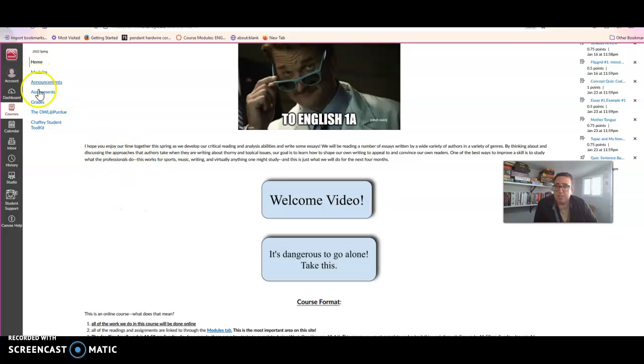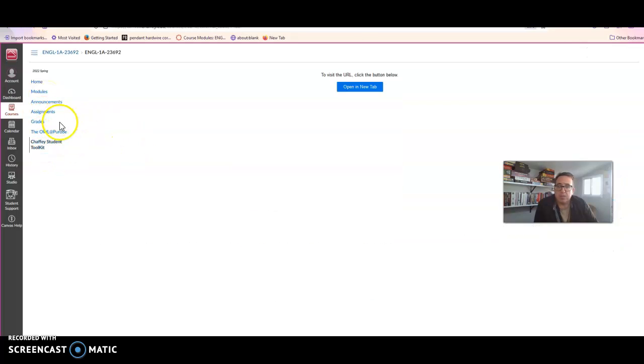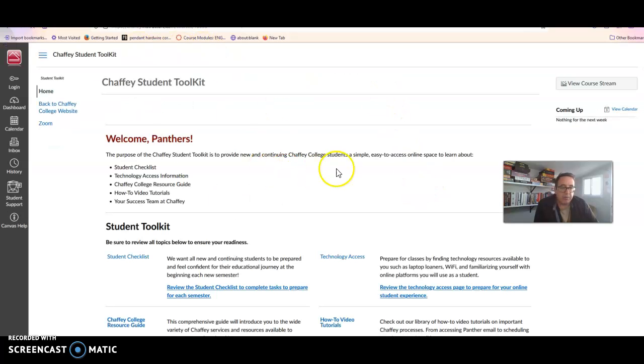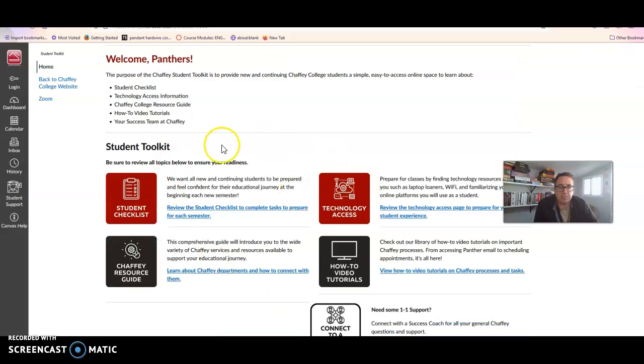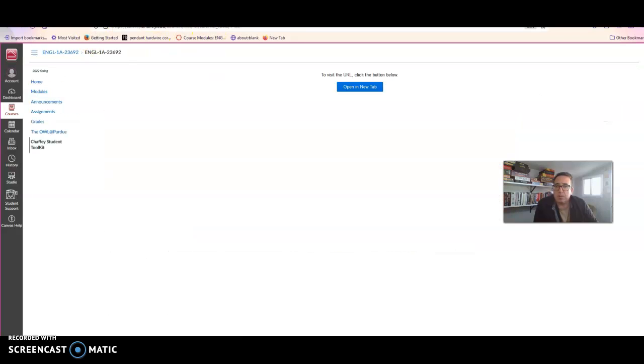Now, here is the course navigation menu. There are a few options, a few things to click on. One good one is the student toolbar. This will take you to Chafee resources. You have to navigate away from our course a little bit, but it has more general Chafee resources. Good thing to have available.